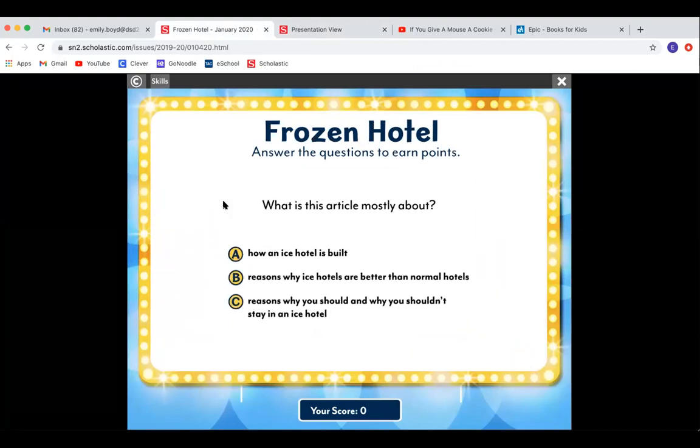What is the article mostly about? A, how an ice hotel is built. B, reasons why ice hotels are better than normal hotels. Or C, reasons why you should and why you shouldn't stay in an ice hotel.